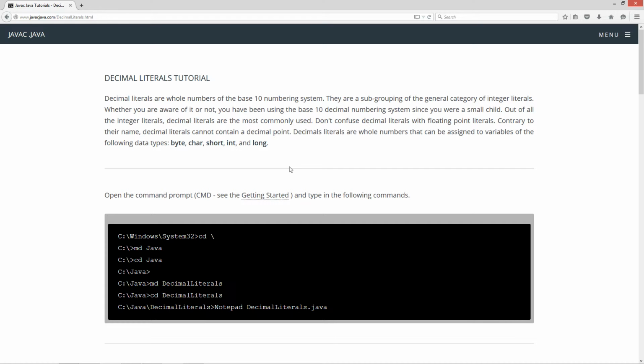Decimal literals are whole numbers of the base 10 numbering system. They are a subgrouping of the general category of integer literals. Whether you are aware of it or not, you have been using the base 10 numbering system since you were a small child. Out of all the integer literals, decimal literals are the most commonly used.